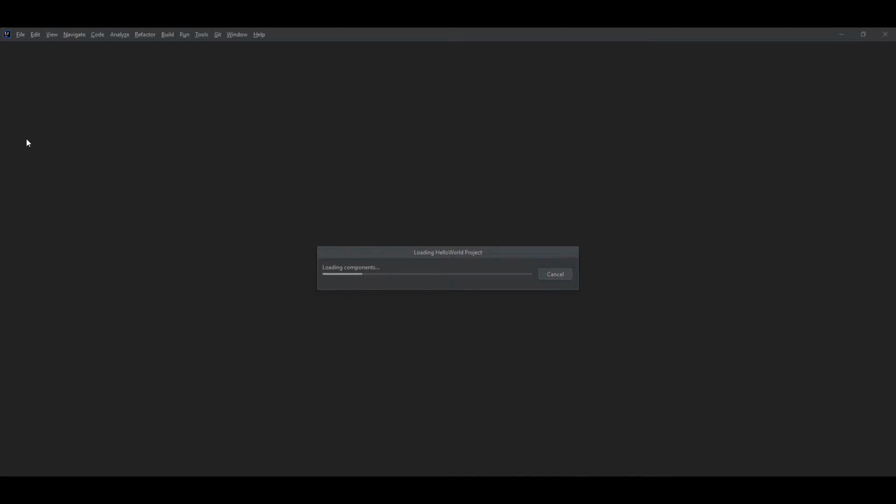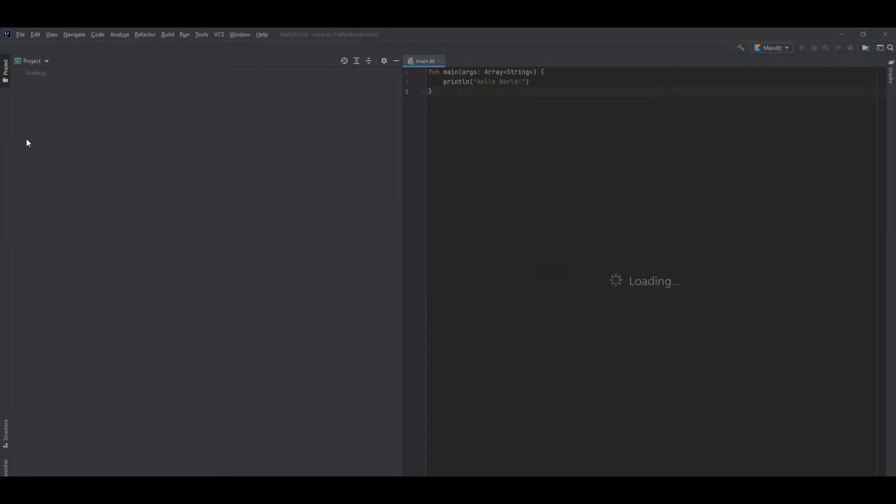By default, IntelliJ opens the last project you were working on. As you can see, it's opening the Hello World project because that was the last project I was working on. Before we can start doing some coding, let's do some cleanup and get rid of this line.